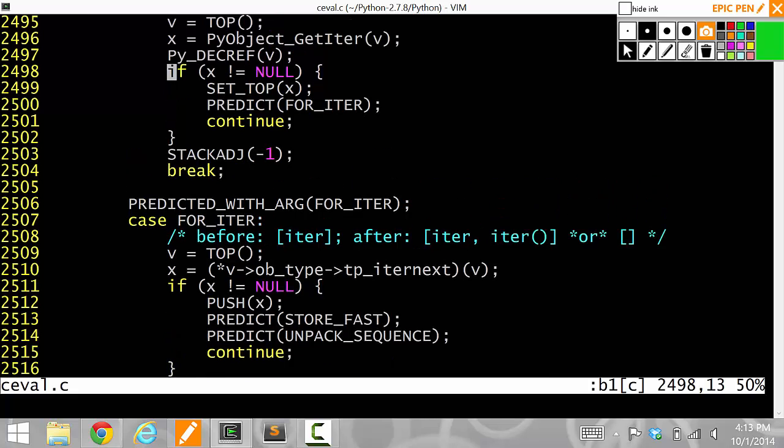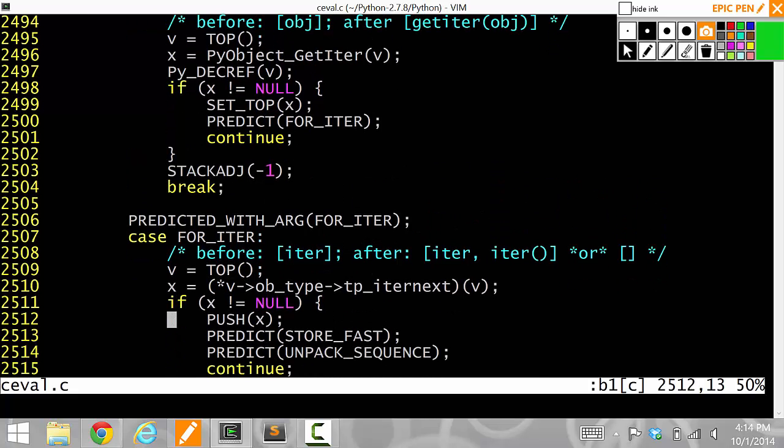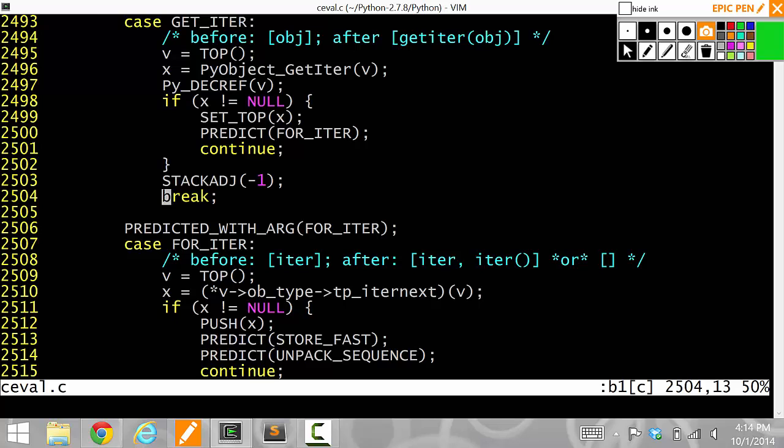So that's too much code. Oh, we're one line off. Hold on. There we go. Beautiful. So remember we have a get iter instruction to start the loop. It goes here. It predicts for iter, which is great because it actually jumps down to here, and then in the for iter it does this. In the correct case where everything works, it predicts store fast, so it will jump to store fast if it works.